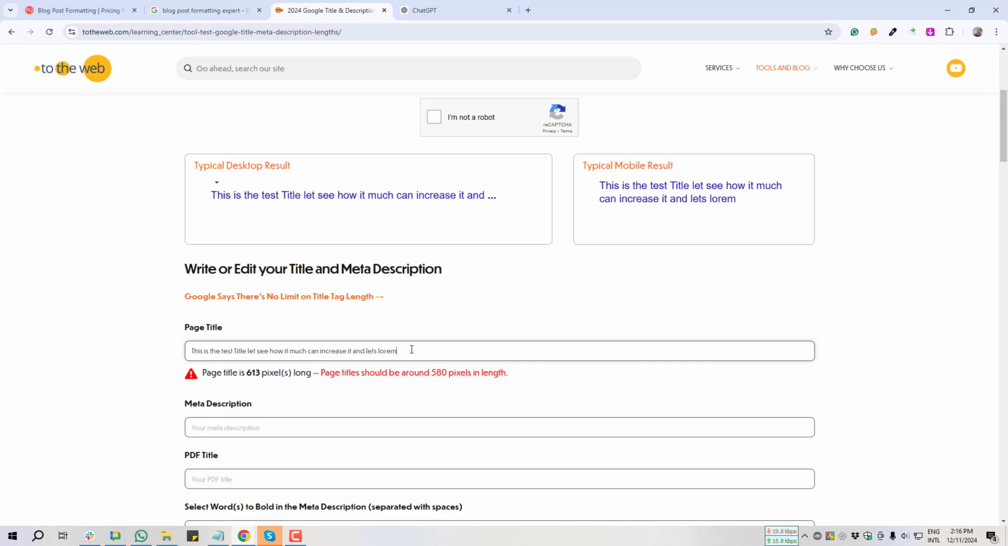So before publishing your blog, if you check your page title against the pixel limit, you can use this website or any other website where you can measure your pixels. That's all. If you come to the meta description, that's also the same.